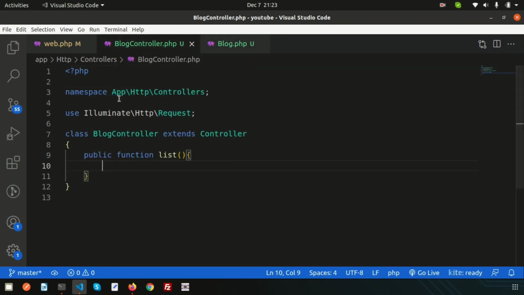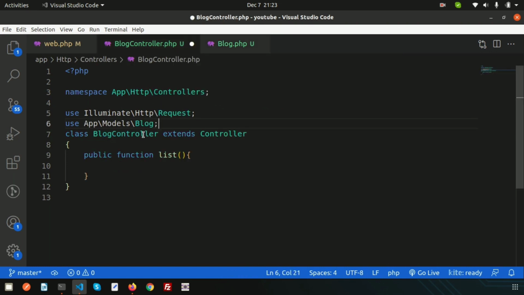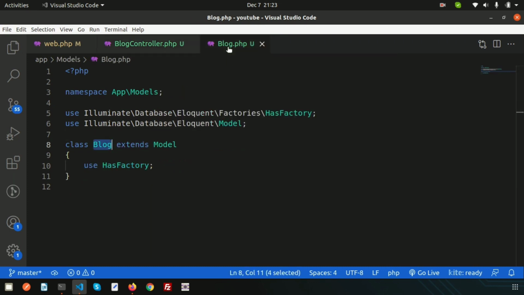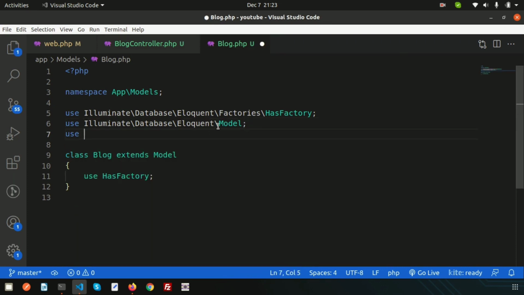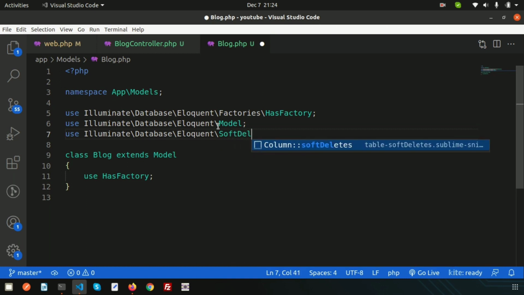So use the namespace app models. So simply write use app models slash, and the name of the class, that is Blog. So here the extra thing, the new thing is, this is our blog model. Here we want to use the soft delete. So just use the Illuminate slash Database slash Eloquent slash SoftDeletes. So simply write SoftDeletes. Okay, so SoftDeletes added.